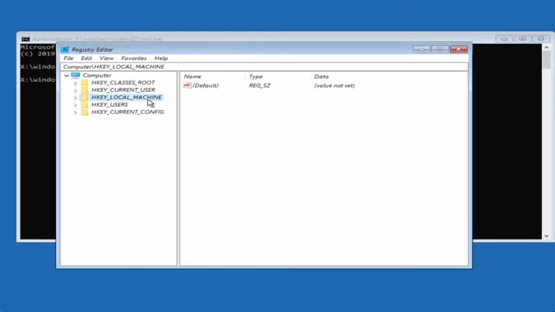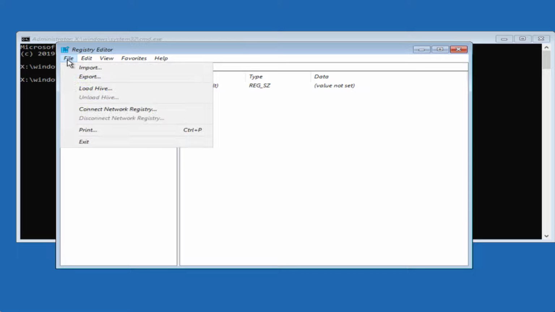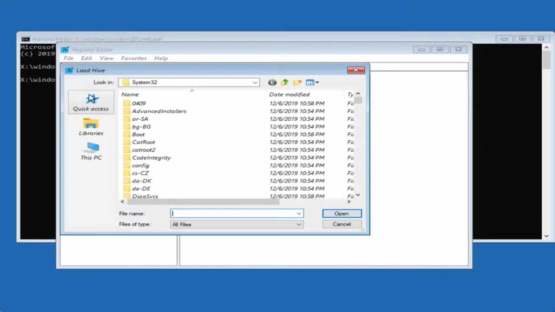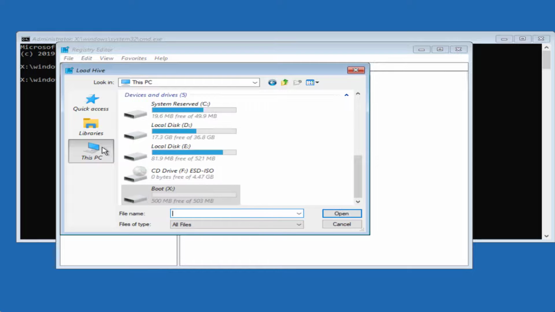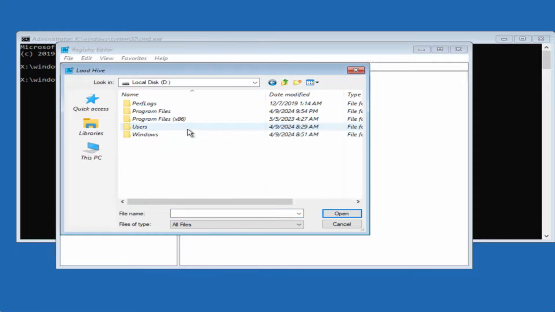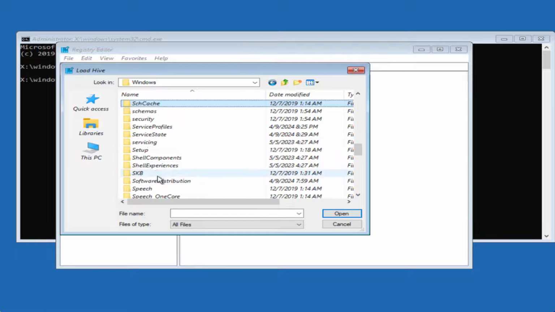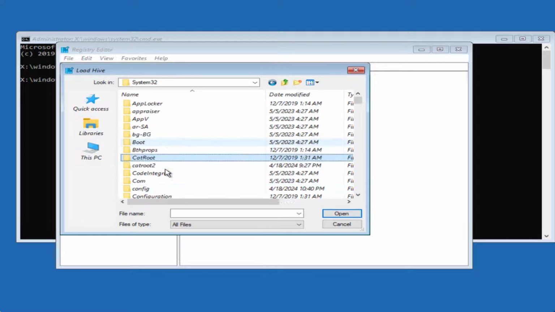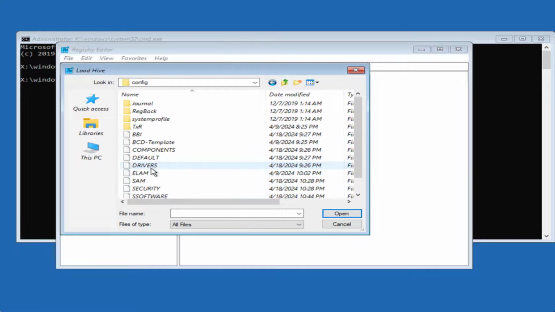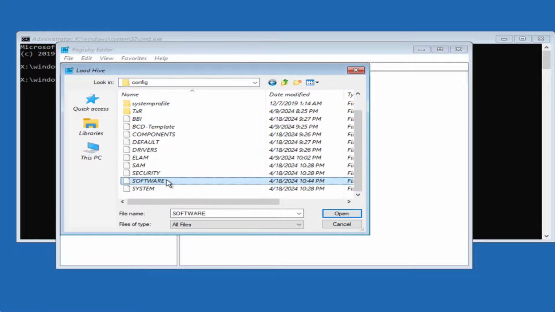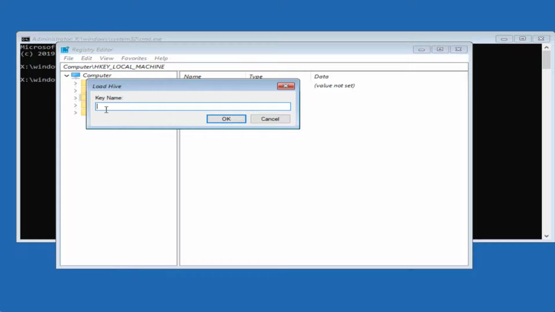Now click on HKEY_LOCAL_MACHINE, then click on the File menu and choose the option Load Hive. Here you need to open This PC, your Windows installation drive, and then open the Windows folder. Find the System32 folder, find the config folder, open it, scroll down and you will find a file with the name SOFTWARE. Click on it and choose Open. Give it a name as software. Now hit the OK button.